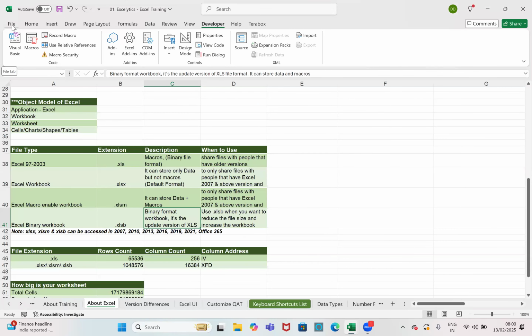Suppose you wrote some 100 lines of code, but you saved in .xlsx format. Once you close and open, you can't see that code. It won't store macro code. To store macros in the latest versions, you need to save it in .xlsm or .xlsb. In the older 2003 .xls version, it will save Excel data as well as macro data both. .xlsx is only Excel data.